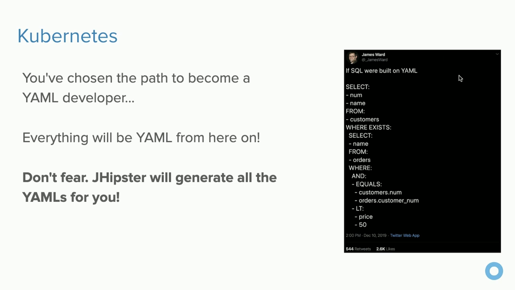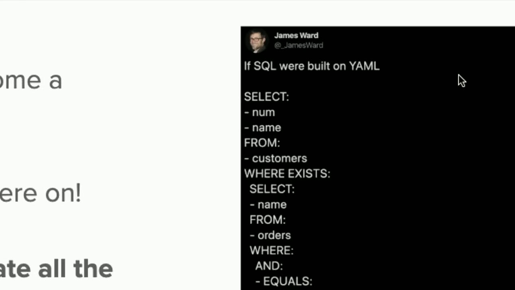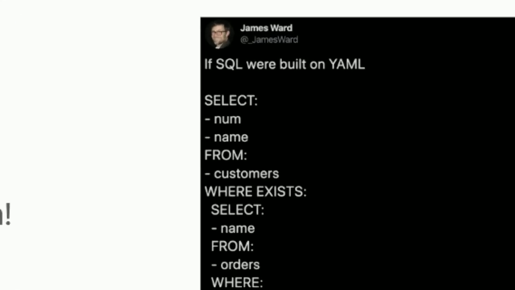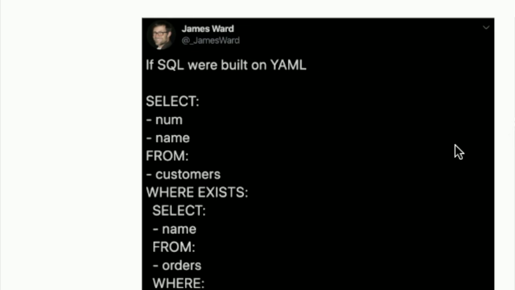This is actually a tweet from James Ward, where if we take YAML to the extreme, he was dreaming of the day where we're using YAML to write SQL statements. That was a little controversial, I think. Some people like it, some people didn't, right? But you can imagine what that might look like.